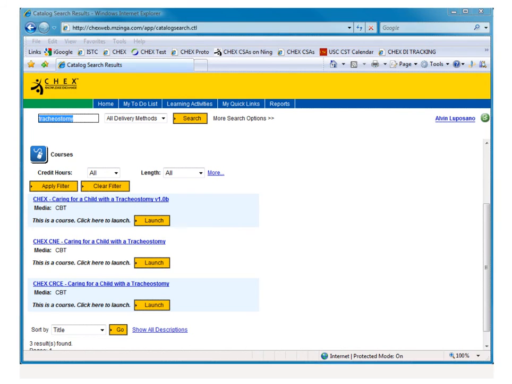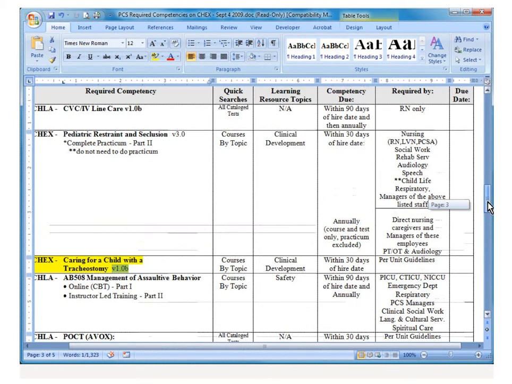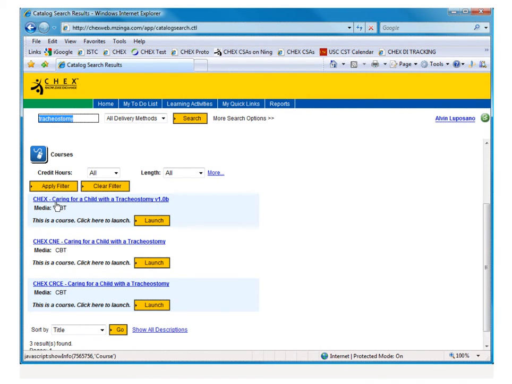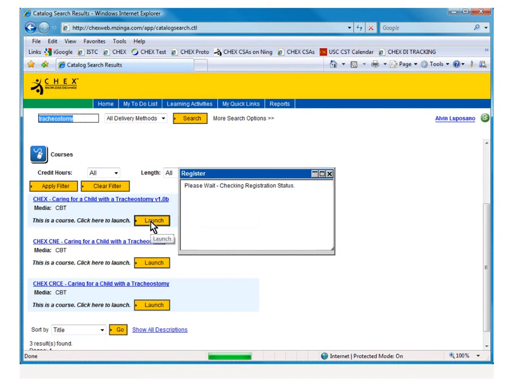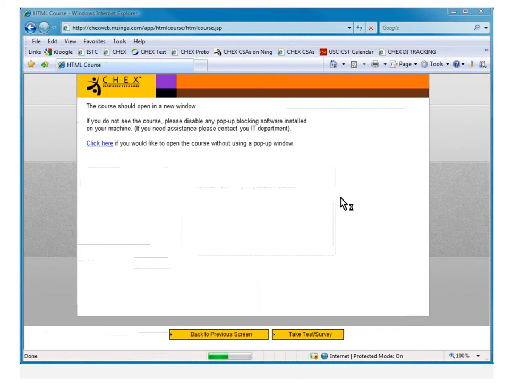I'm going to go ahead and bring back up our required list here. Make sure that you are finding the version that matches the requirements that your manager or supervisor may be asking you to complete. I'll go ahead and minimize that again. And you'll see right here is the Caring for a Child with a Tracheostomy version 1.0b. So you would simply find that on the search results page and launch that course. And it should open up in a new window just like the previous course.